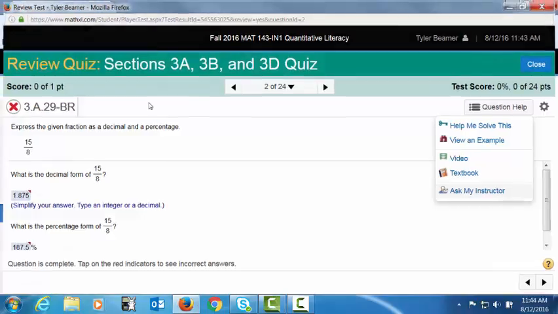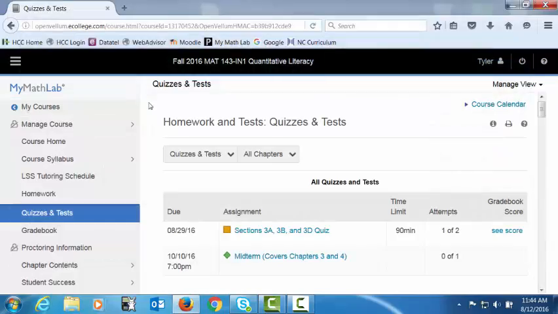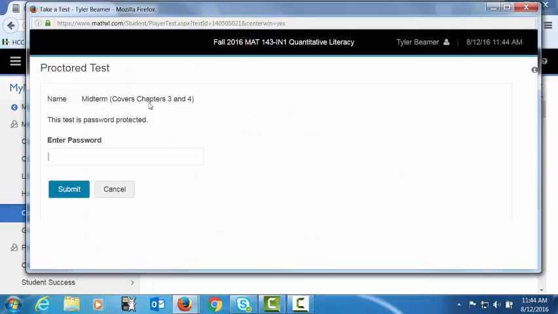All right, and then your tests will be the midterm and final if you're in the online class, and also face-to-face. These are password protected. If you're a distance student, you will take your midterm and final at the LSS testing center. That way, it's proctored, and they will have the password to access this. If you're a face-to-face student, obviously you'll take the proctored test in class.